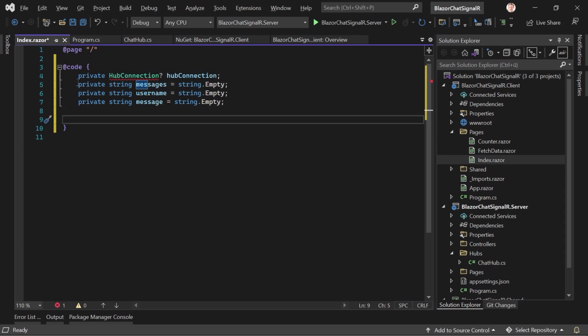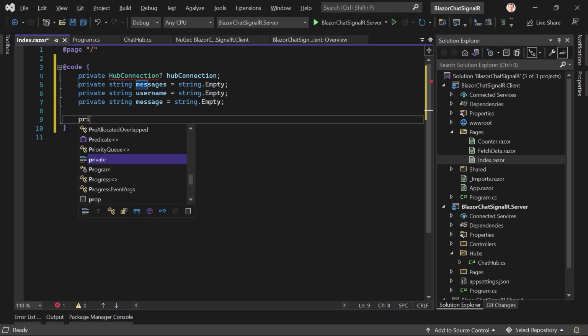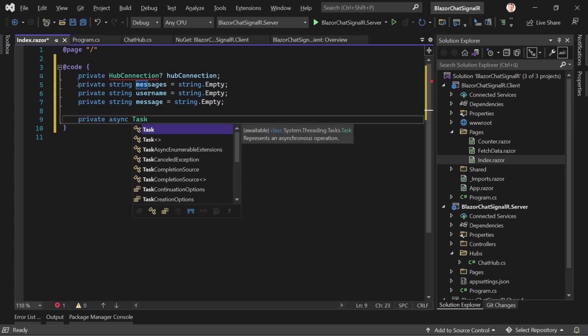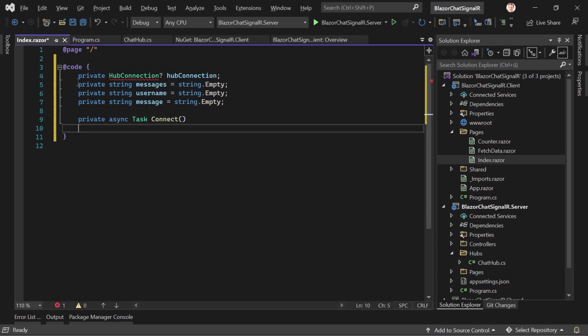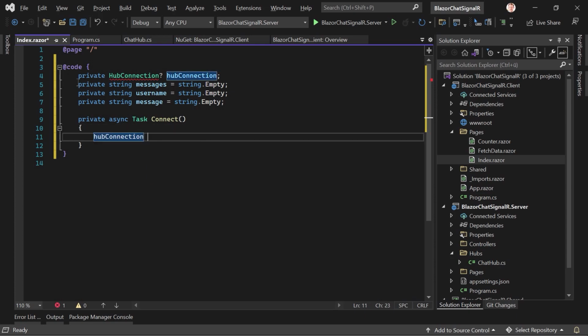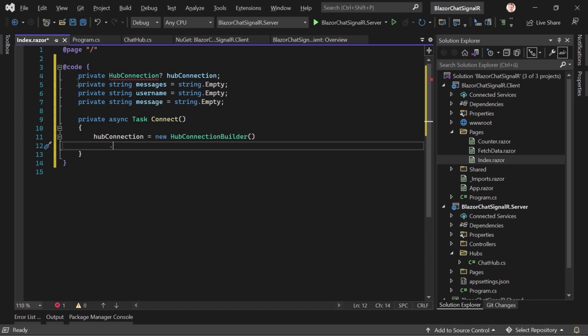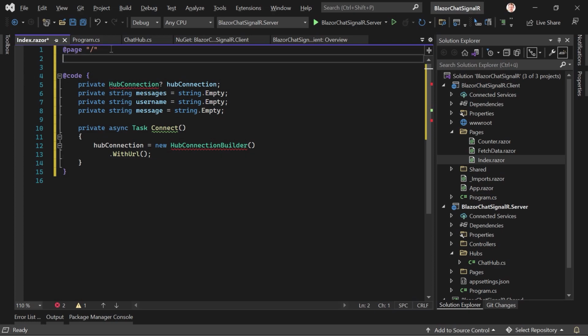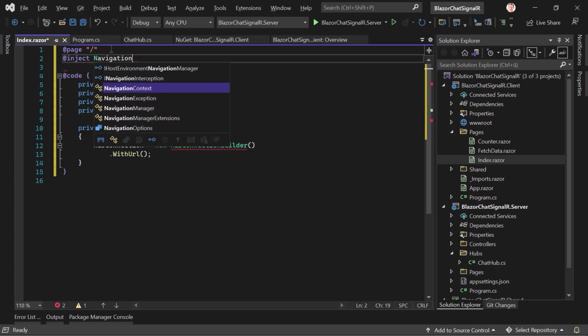Okay, now the more interesting stuff, we want to connect to our SignalR hub. So we write another method, private async Task, call this Connect. All right, and now in here we say regarding the hubConnection, this is a new HubConnectionBuilder. And now in here we say WithUrl, because we need the complete URL to our chat hub, and we can use the NavigationManager of Blazor for that. So let's inject this one real quick. Add inject NavigationManager.